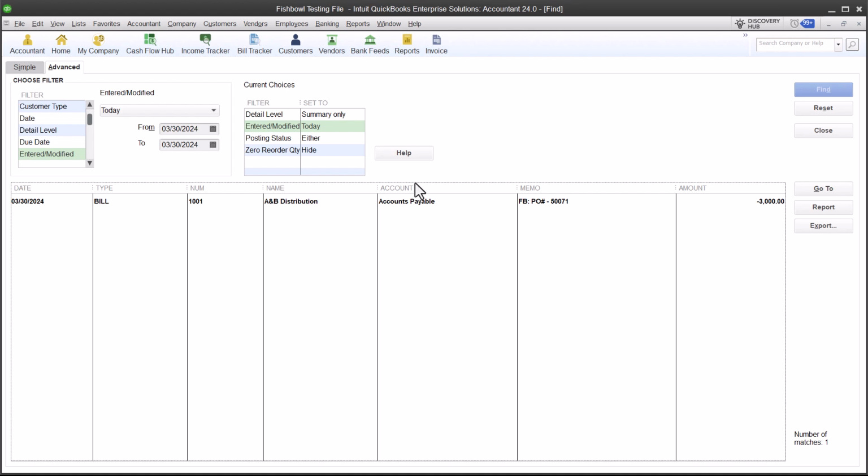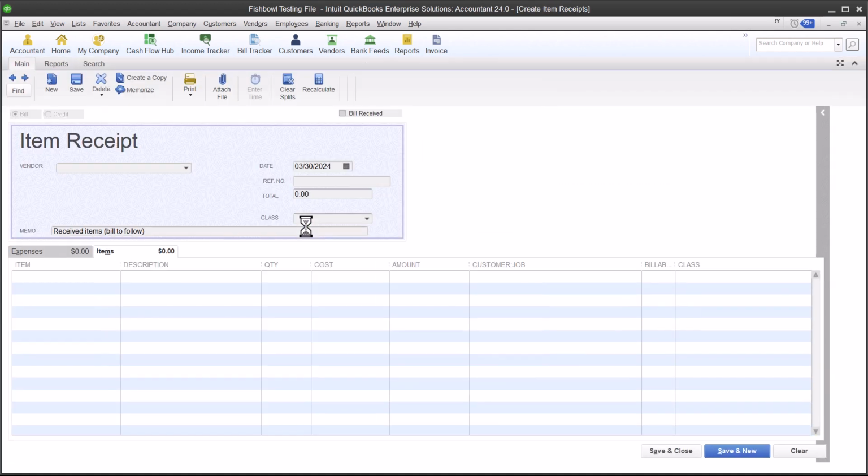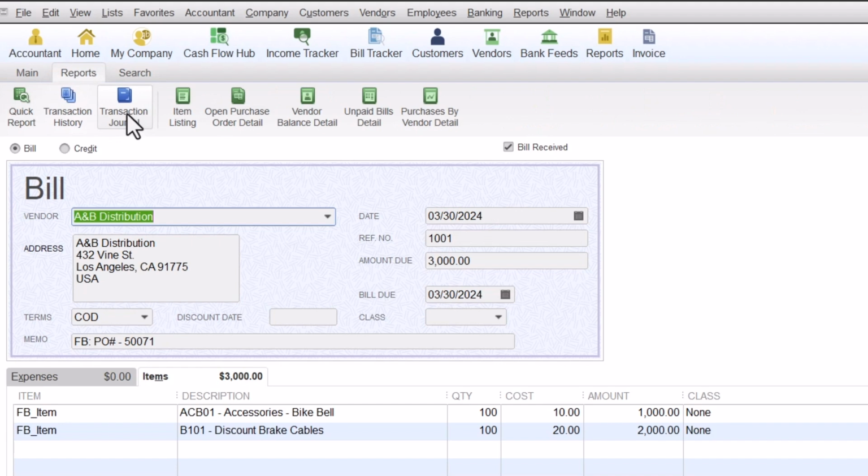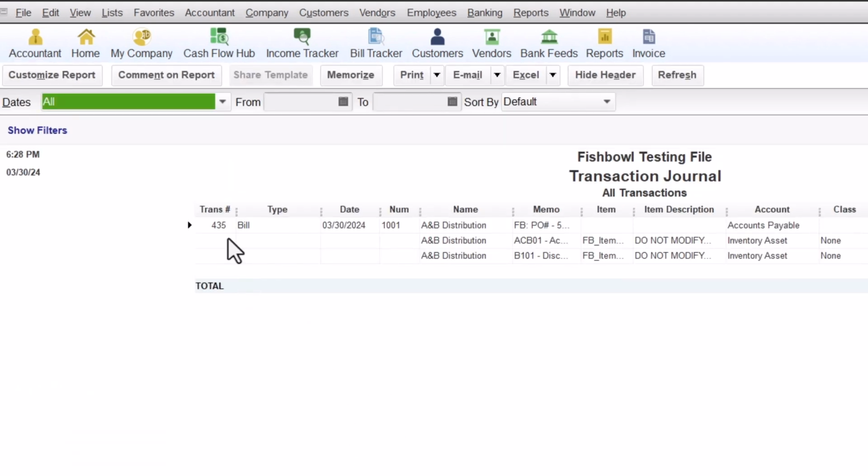Now there's a bill. I'm going to double click that bill, and we can see that we have our reference number. It came over from Fishbowl. The receive date is in our date field here. If I click over on transaction journal, this is no longer transaction number 434. It's transaction number 435. So that proves out that the item receipt is not kept. Fishbowl doesn't modify the item receipt. It doesn't keep it. It completely deletes it and creates a brand new transaction. And we can verify that by looking at that transaction number.